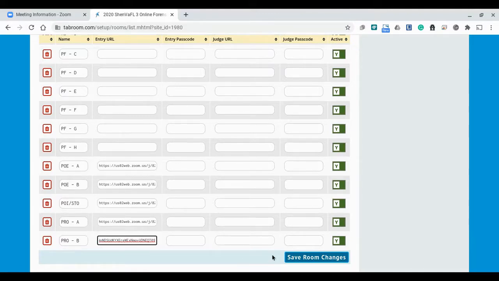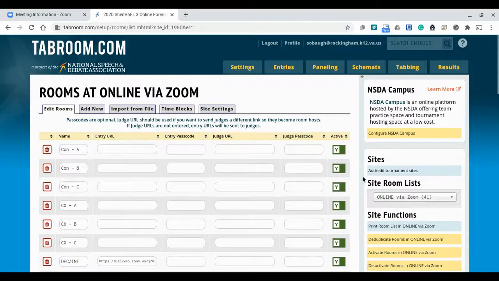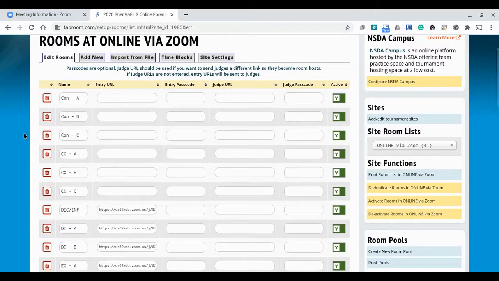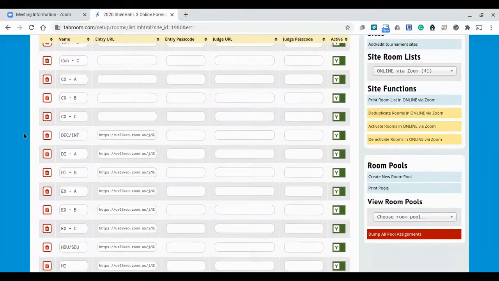Don't forget to click Save Room Changes. This way, competitors and judges will have a link to click on once the tournament gets underway. The next thing we're going to look at is room pools, since room pools are going to be a necessary component when it comes to creating the schematics and pairings for each event.